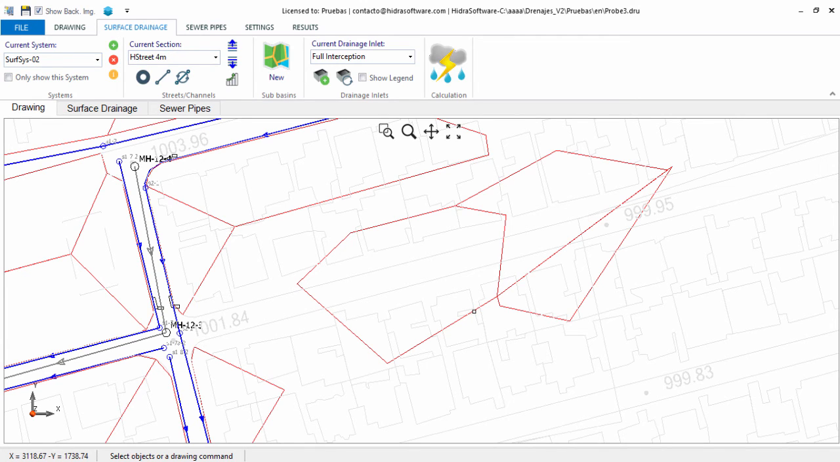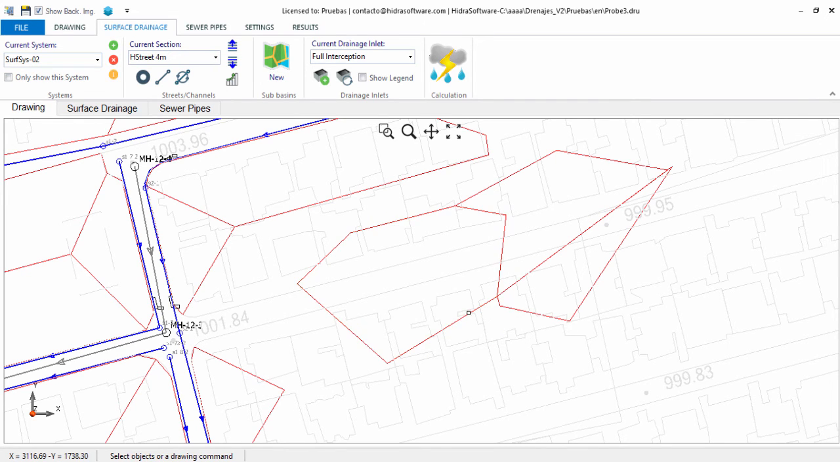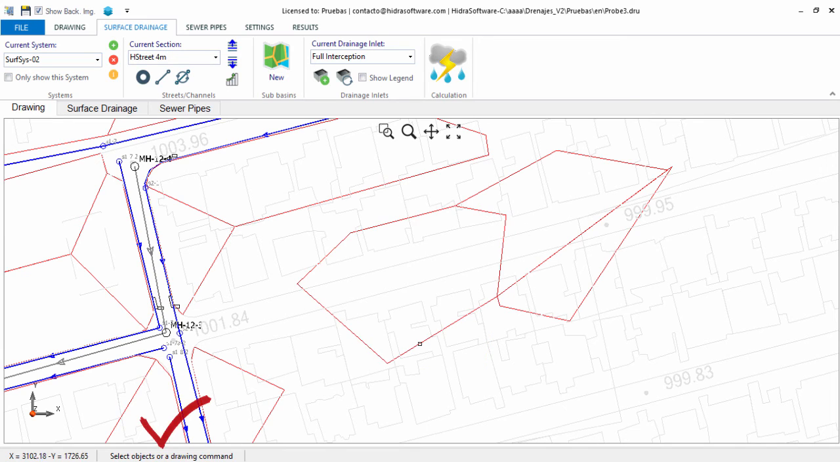Additionally, you will see that, when you select one of these polygons and click the mouse's right button, the contextual menu appears, but with additional options to add, delete, or move the polygon's vertices. This way you can adjust to your preferences within the drawing area in which you perform the drainage system design. Note that, in any moment, messages are shown in the status bar so as to guide you through the process.